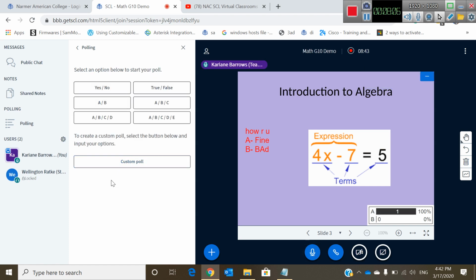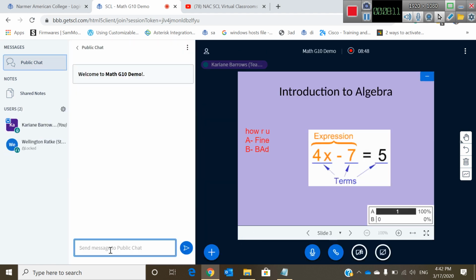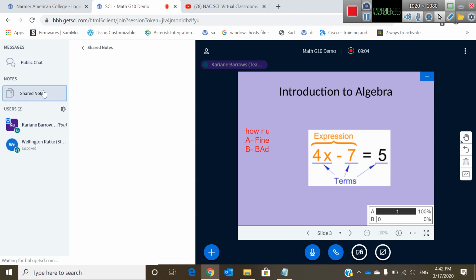There is a second part, which is the public chat. And this is simply used by the teacher and the students. You can send and receive any messages to and from the students. The shared notes is a simple board that you can post notes, and any notes that you post will appear to all the class in attendance. Please note that these notes will not be saved for future usage.